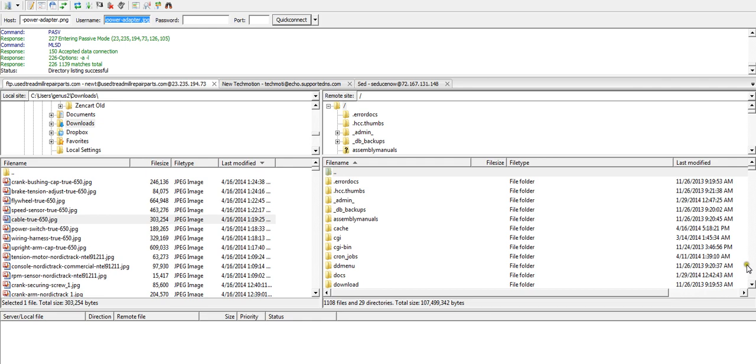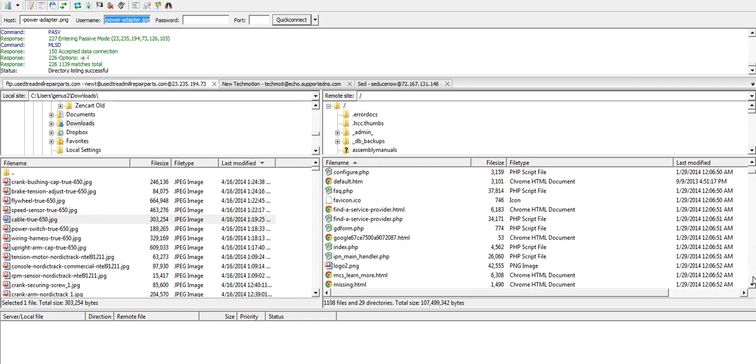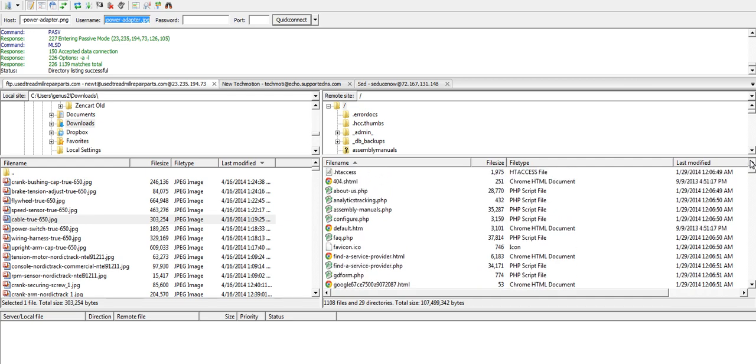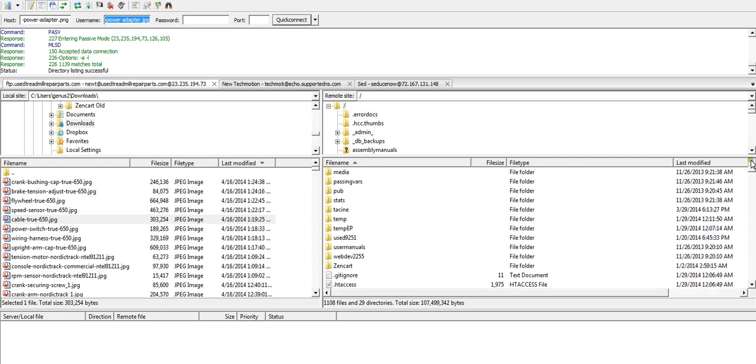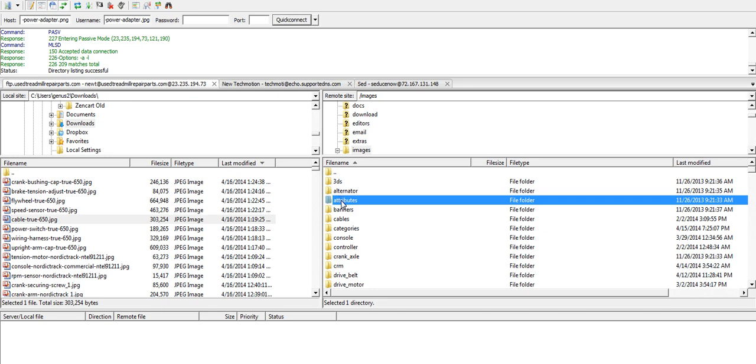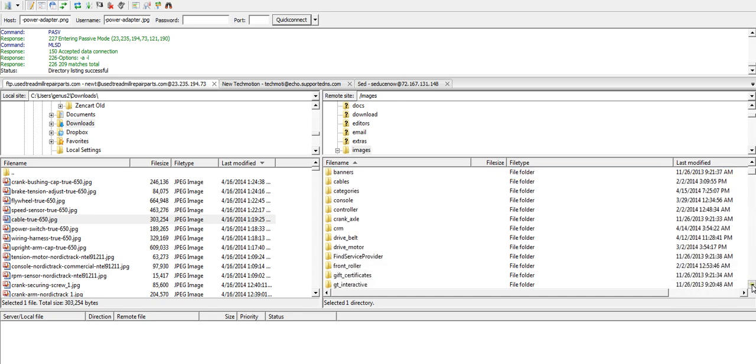In this case, we have the NTTL model number that we just made as a folder. First thing, it's in the images folder, so you click on images, double click on images. In this images folder, now you want to search for the folder. We're going to go down and look for treadmills. This is the folder here, so we're going to double click on treadmills.